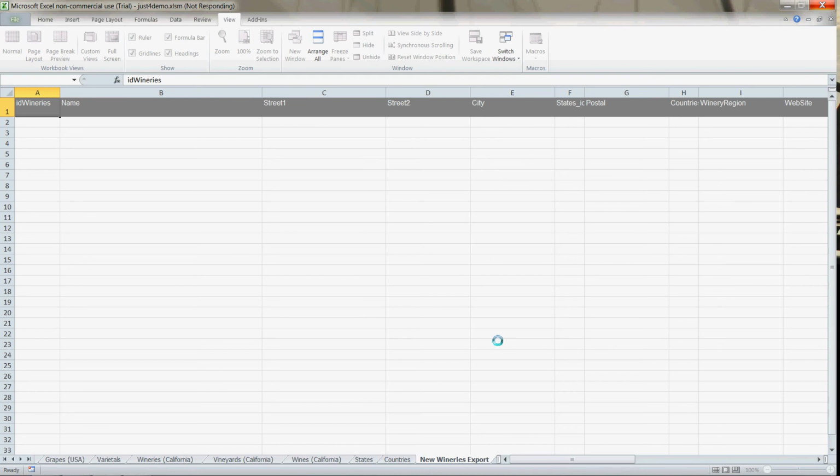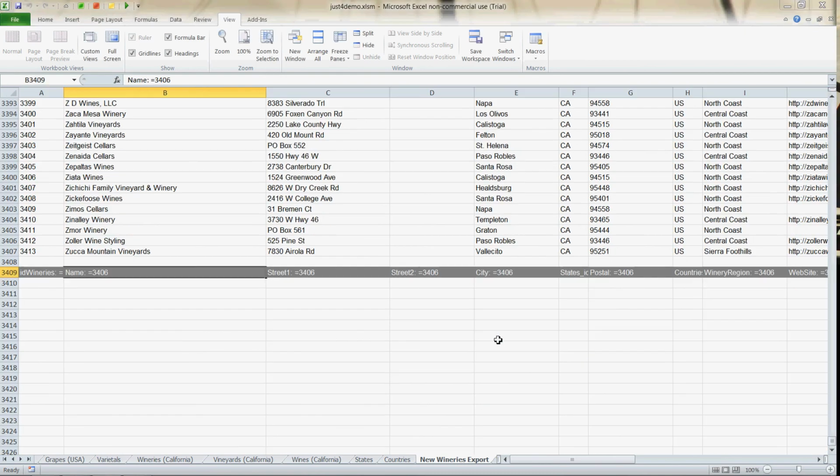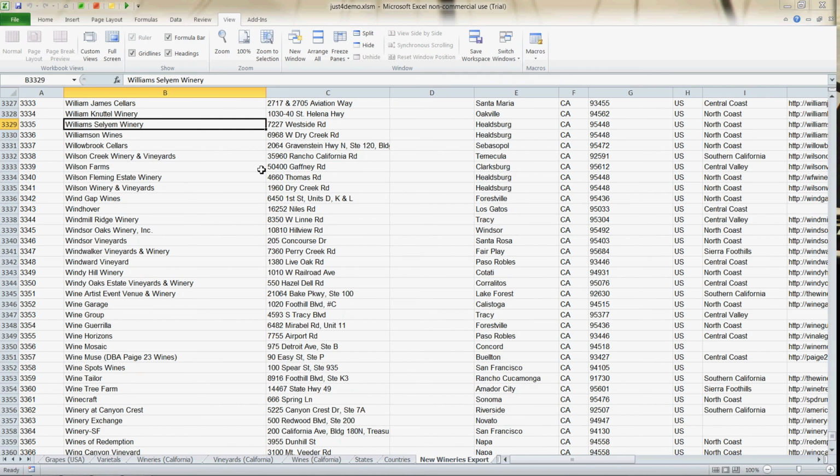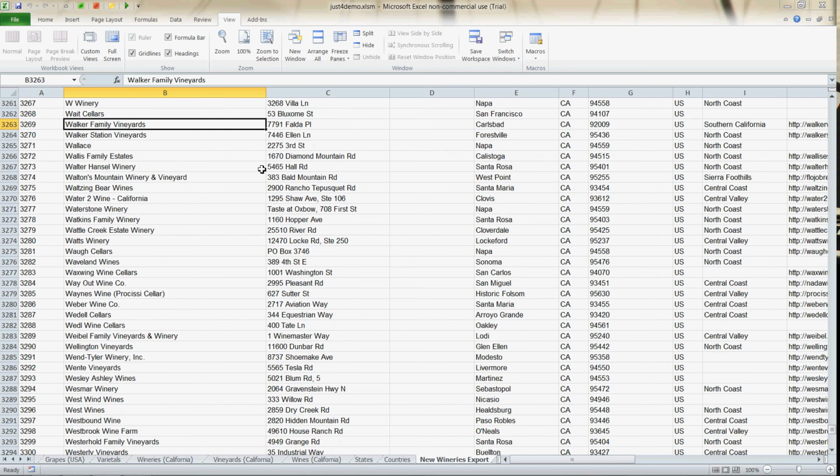And then it's pulling the data out of the wineries sheet, and it's adding it to the new worksheet that is called New Wineries Export, like I said. It also gives you the totals, which is kind of nice, at the bottom. It gives you the number of wineries that were generated, 3,406 currently. So it gives you all the totals at the bottom. You can scroll up and see all the information has been moved into this new worksheet.